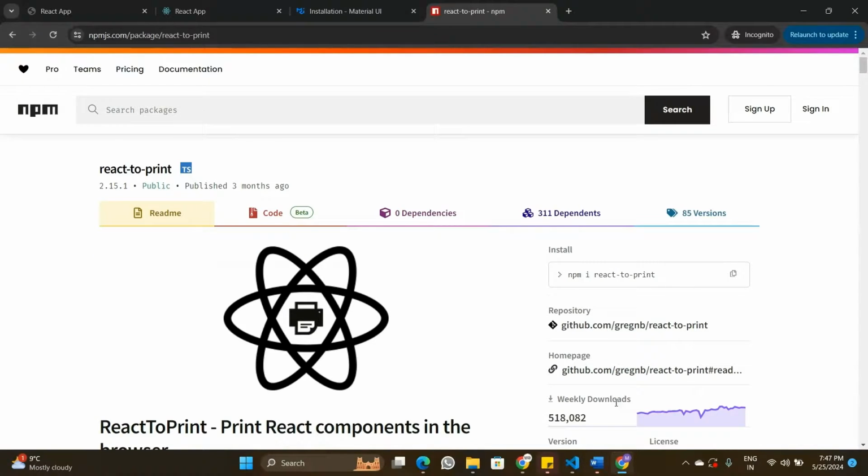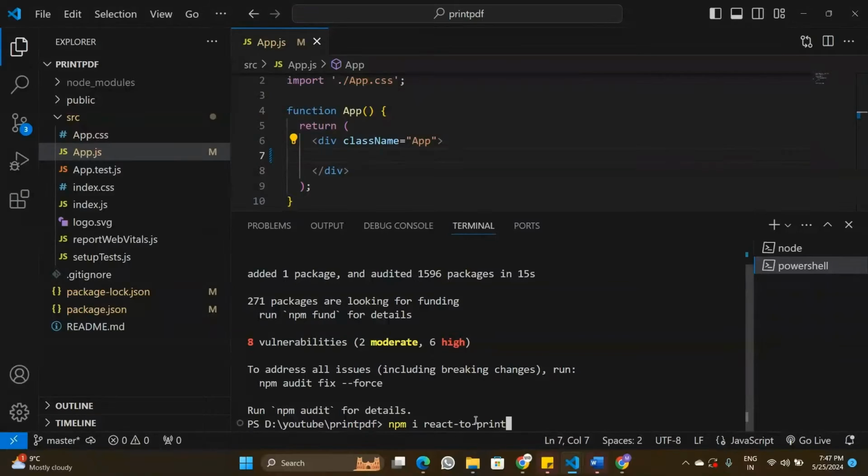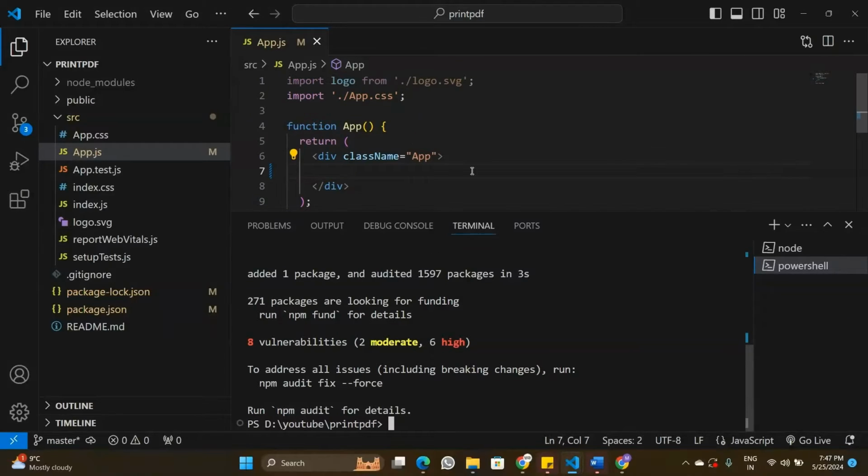I'll just copy that, go back to my terminal and install React to Print in this application. So now we have installed all the packages that we are going to need in this application. Now let's start building this.